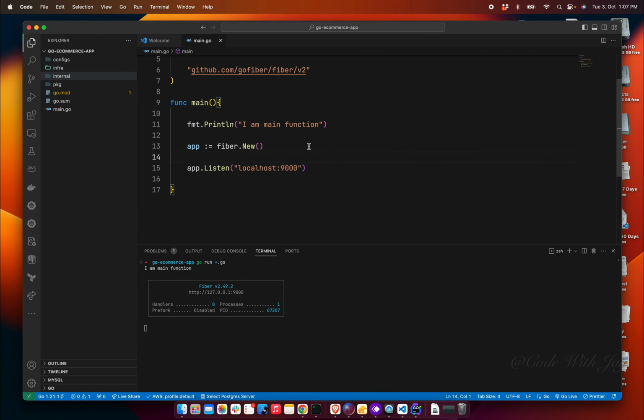Now you might be thinking, in line number 13, what is this symbol, and how we have created this app from the Fiber, right? It is very simple. We have just created one instance of the Fiber, and that specific instance is assigned right here to the app, all right? And that app is listening to that specific port number, localhost 9000, right? Besides that, here we need to add all the routes.